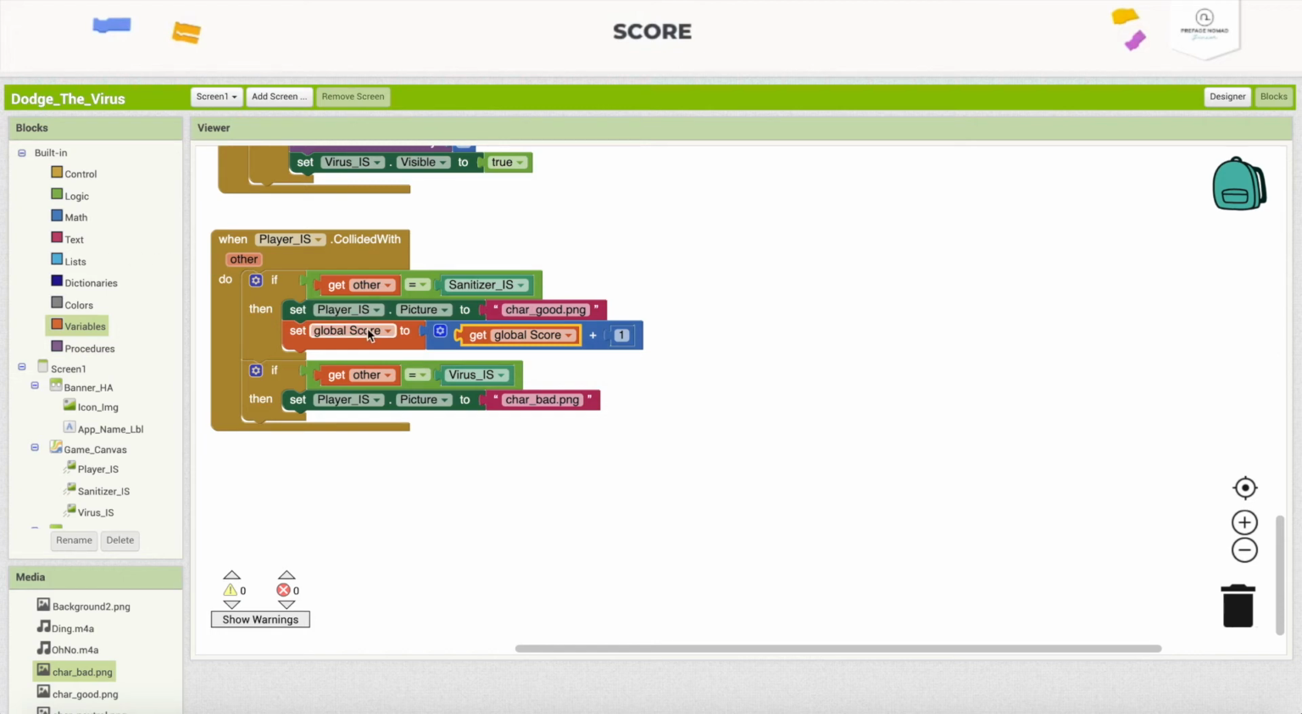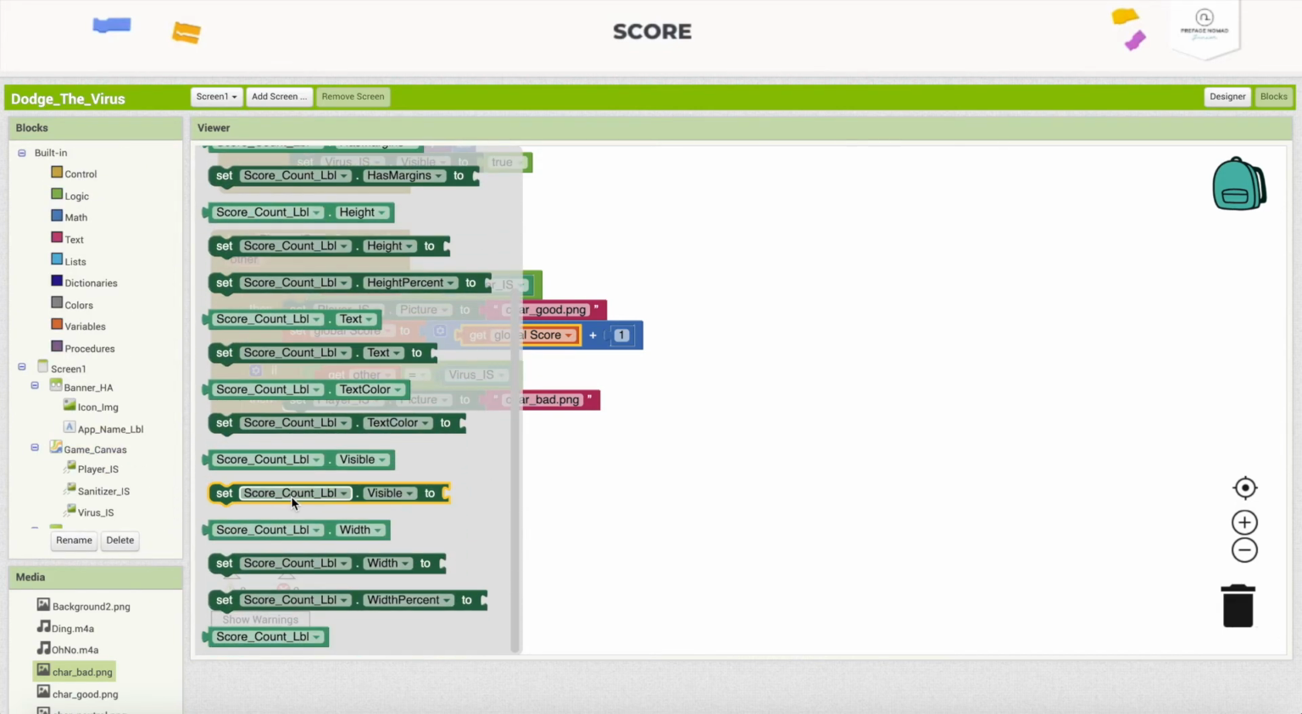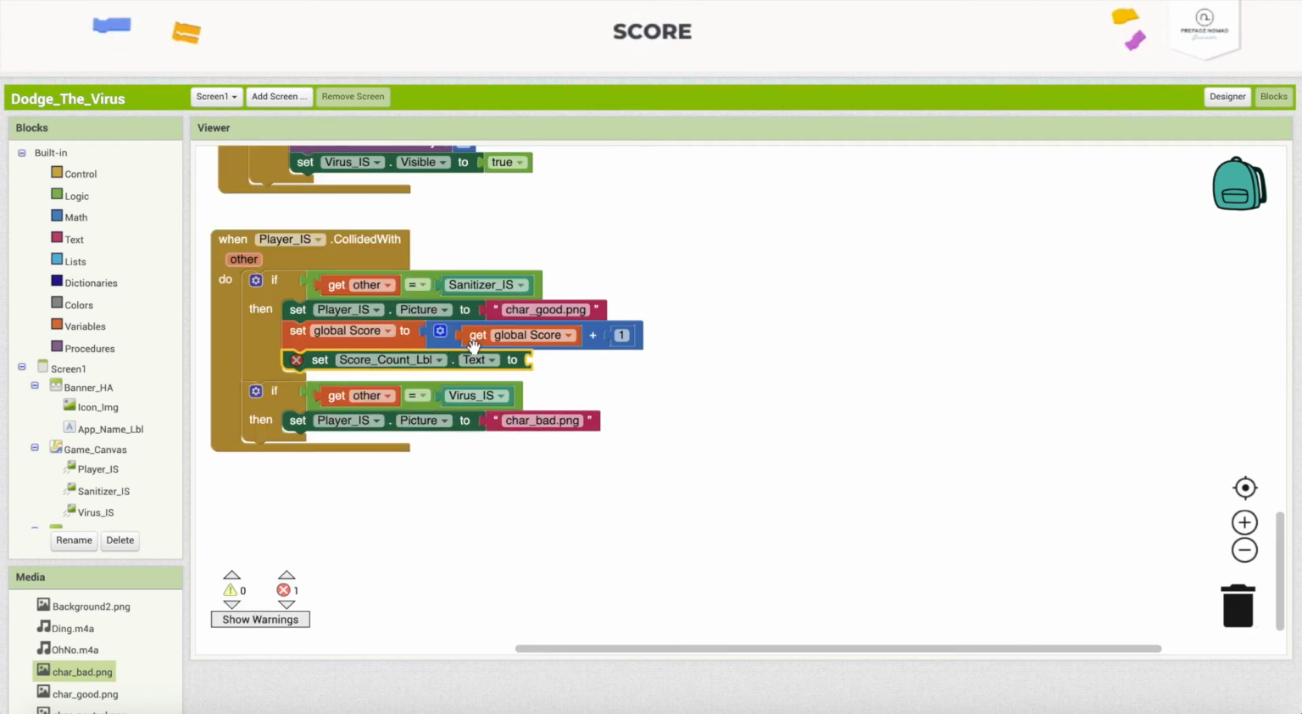Now, remember, we just changed the score, so now we need to set the score count label text to show this change. So we set the score count label text to get global score again. And so this is how variables and incrementing values work.